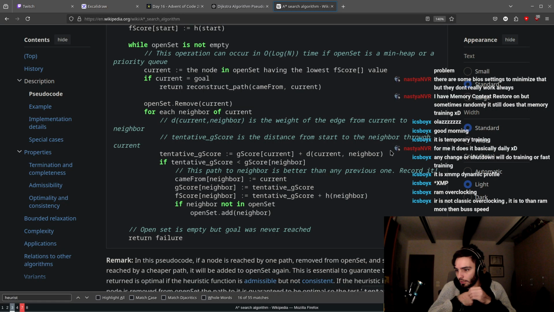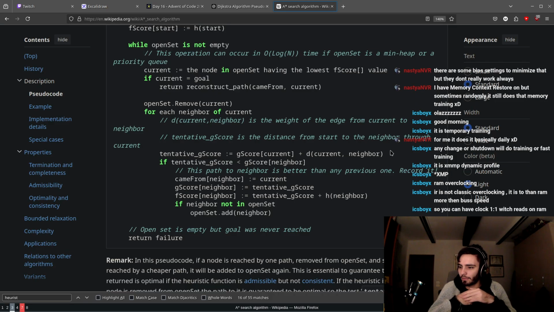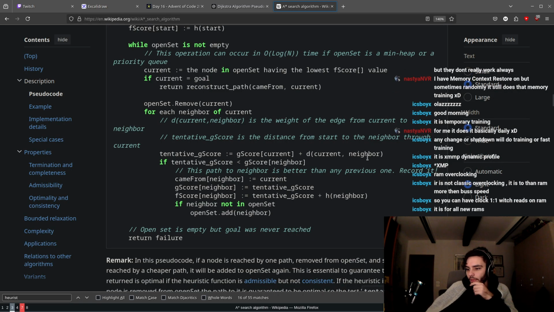Here is not classic overclocking, it's more like the RAM bus speed. So is this for gaming and stuff? Or is this for some heavy math calculations? As you can have clock one which reads on RAM. It is for all new RAMs. Oh, so that's new stuff.